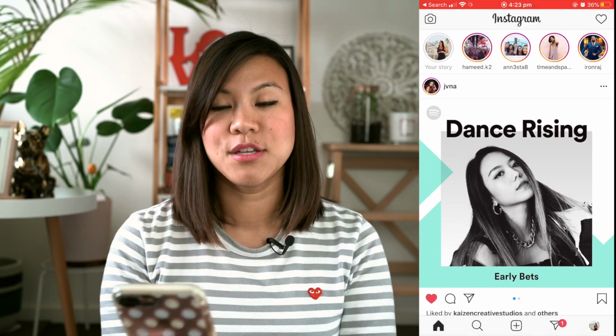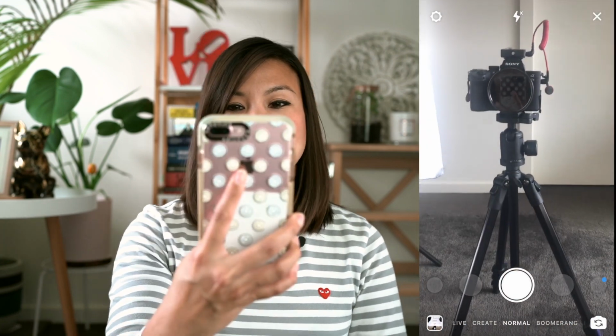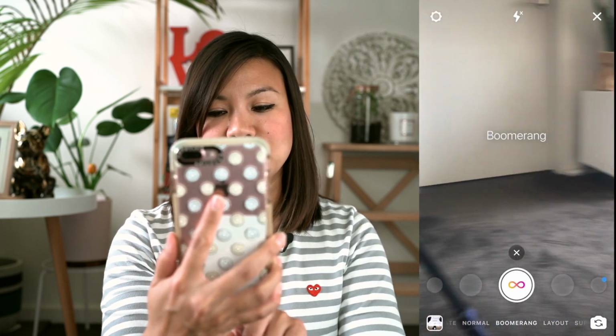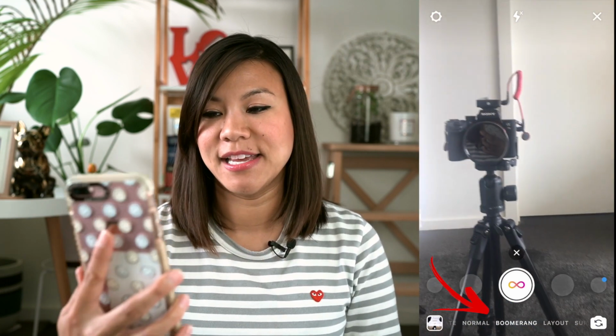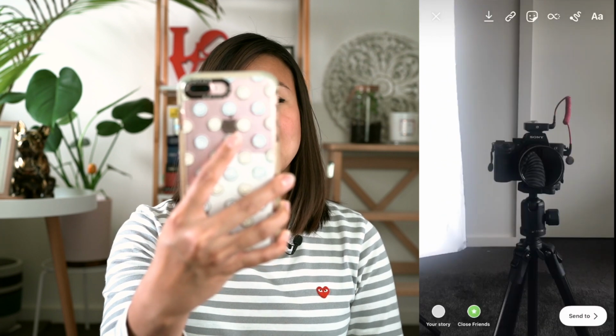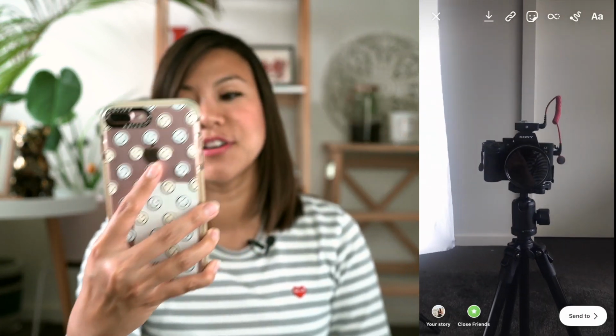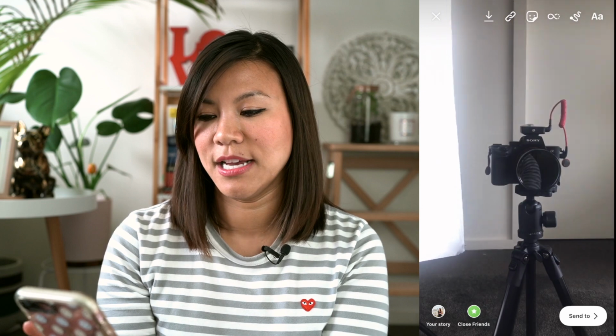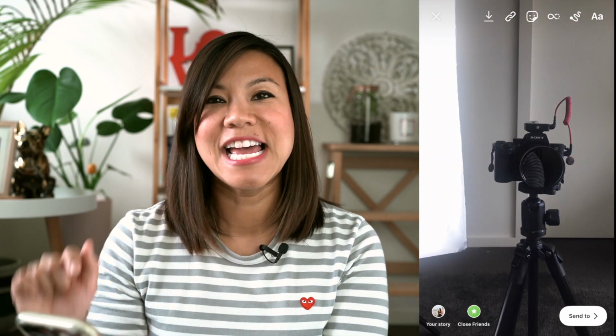So first things first, let's jump into our Instagram app. And so tap onto your camera icon on the top left-hand corner, and then what you need to do here is slide across over to Boomerang, and then you can see here, I'm just going to quickly take a video, and as you can see there is a little infinity icon on top.